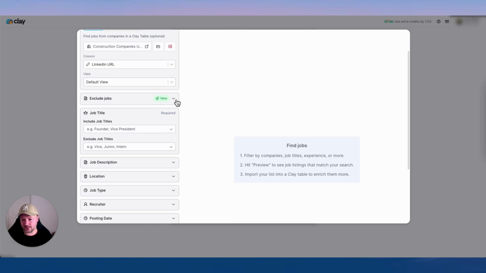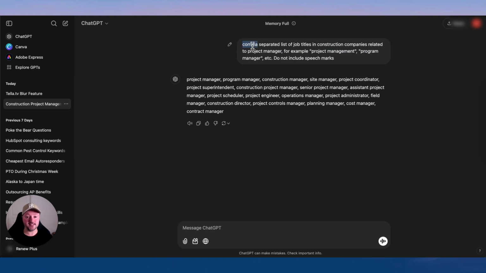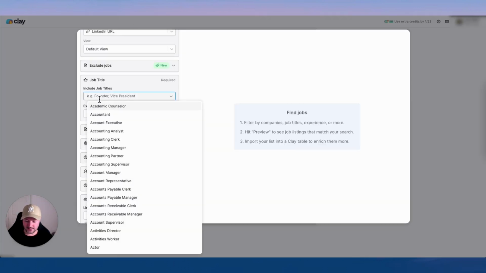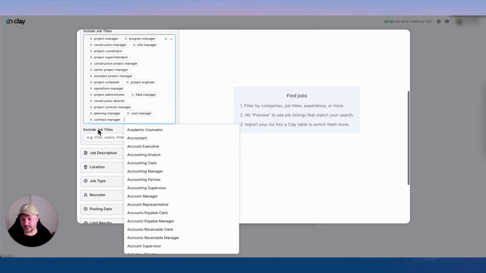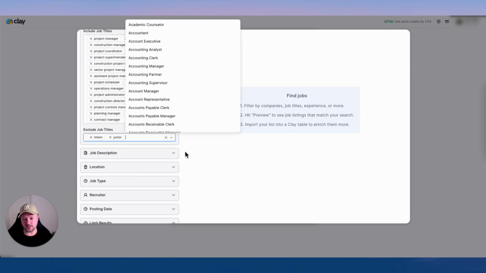And from there, you can put in the job titles. So one tip that I want to give you is to use ChatGPT to ask it for a comma-separated list of job titles in your industry that are related to whatever the job is that you want to focus on, project manager. Okay, so this is the prompt that I wrote, and it output these job titles. So in Clay, I can put those in. And then I can exclude things like intern and junior and associate and so on.